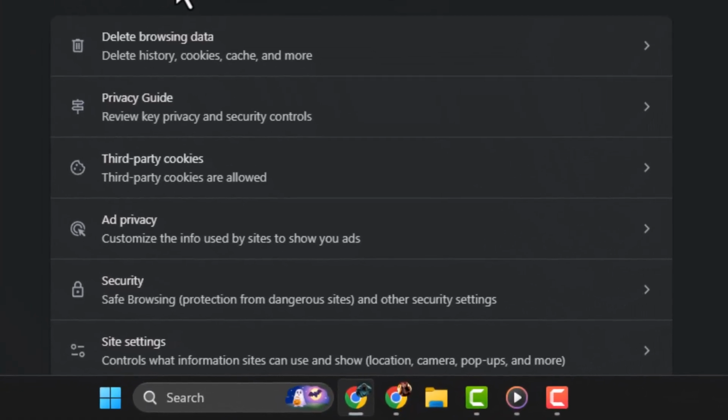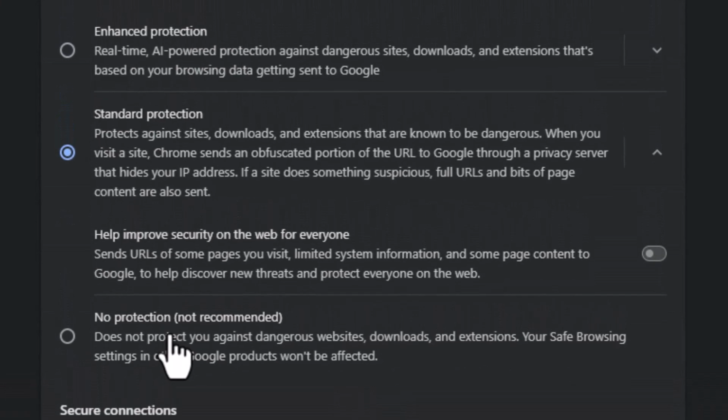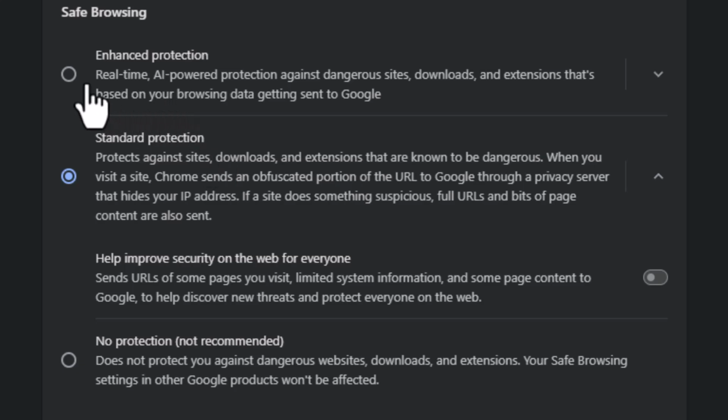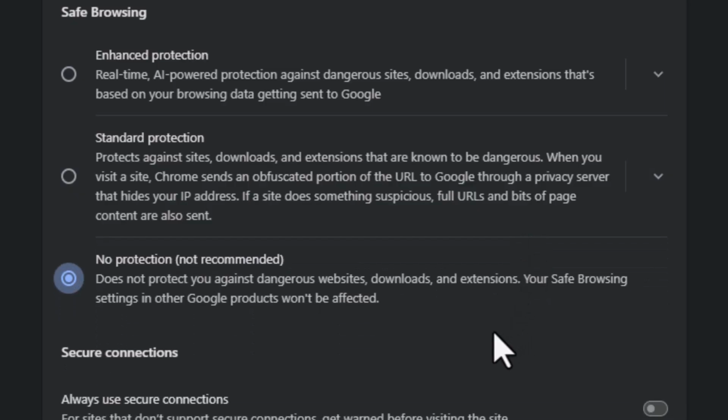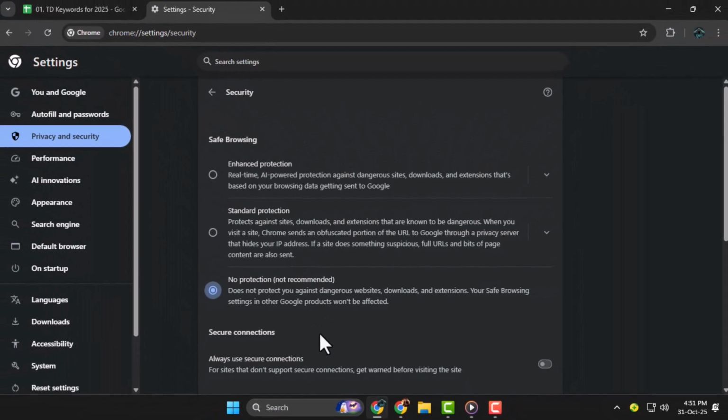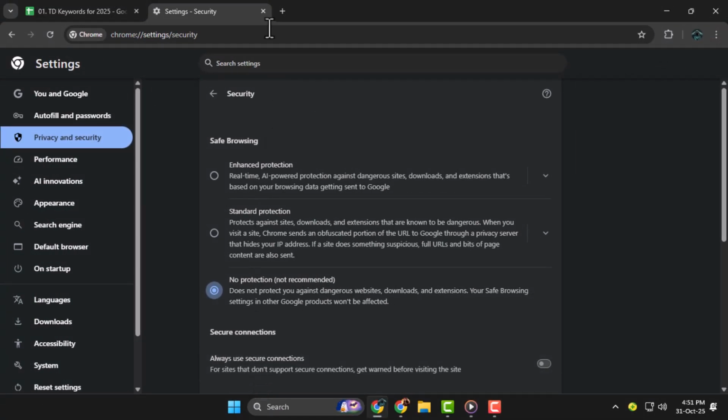Step 2. Next, select Security. Here you will see three options: Enhanced Protection, Standard Protection, and No Protection. Chrome usually blocks files when the browser is set to Standard Protection. Step 3. To allow the download, choose No Protection and confirm by turning it off. Once done, try downloading your file again and you'll see it added to your downloads list without any block.